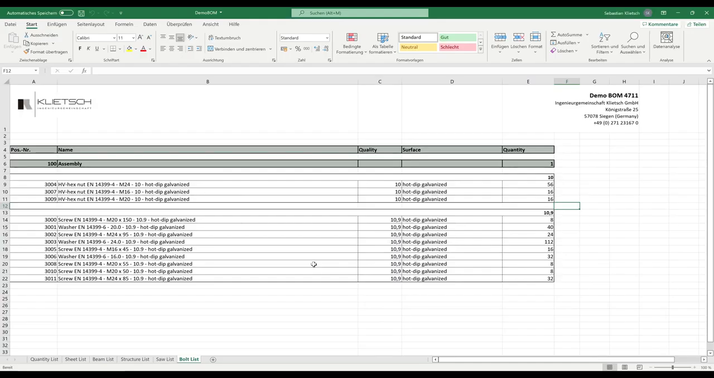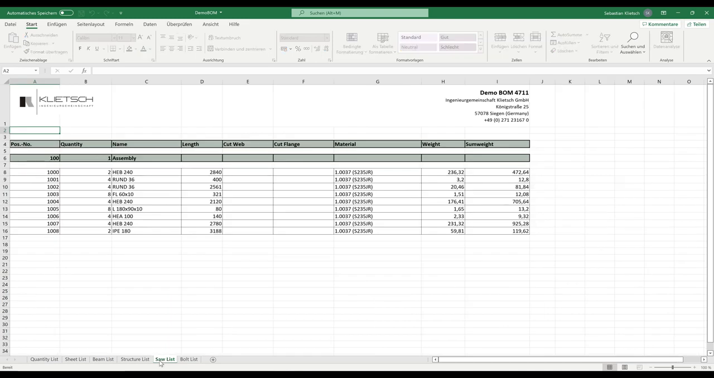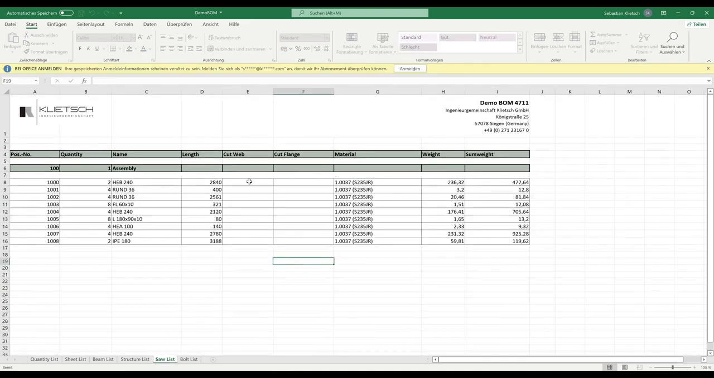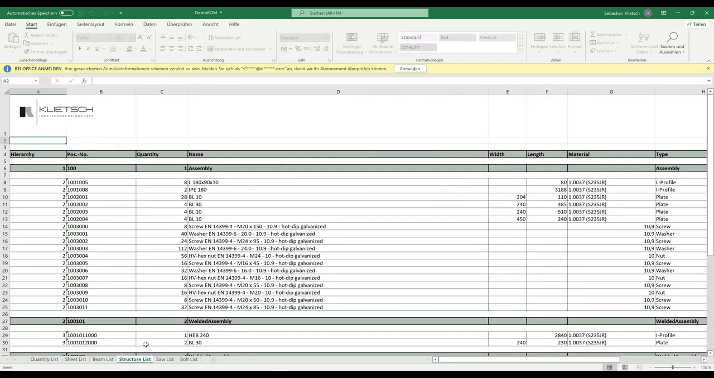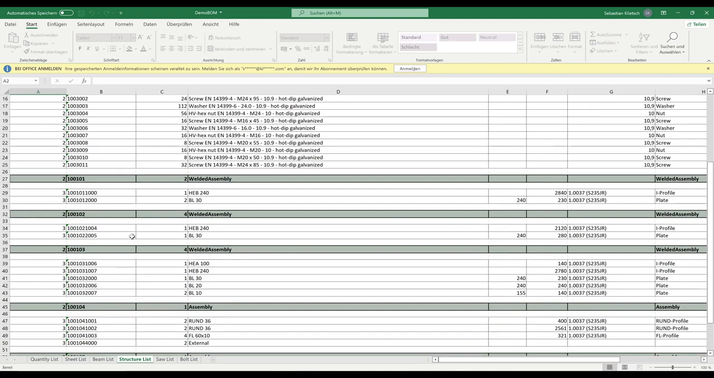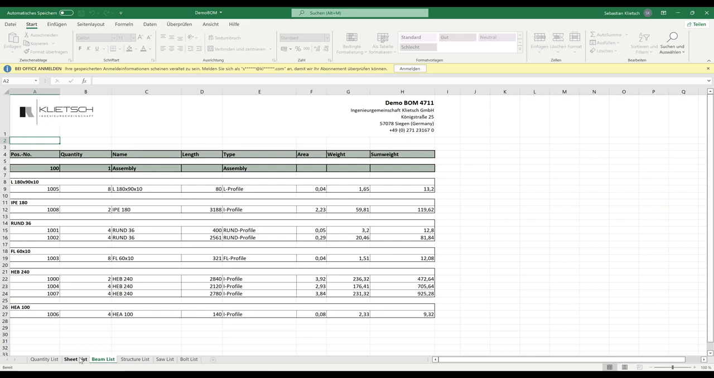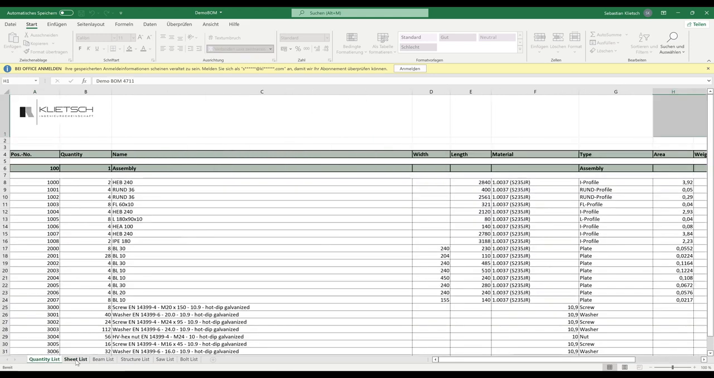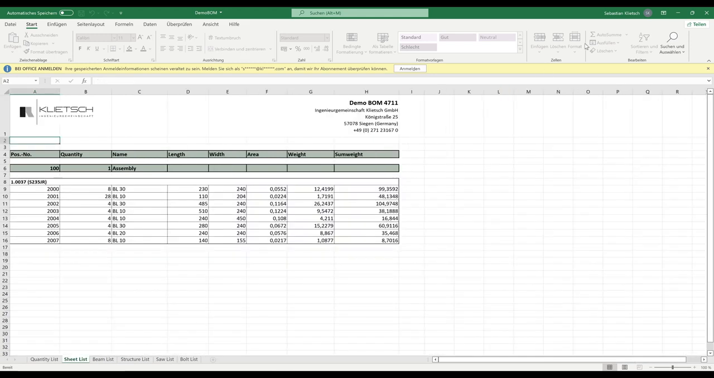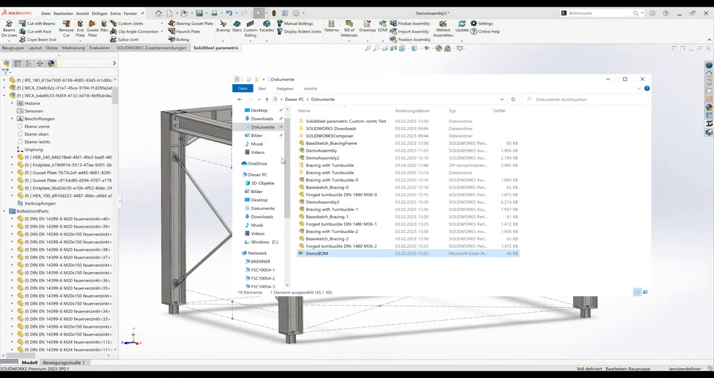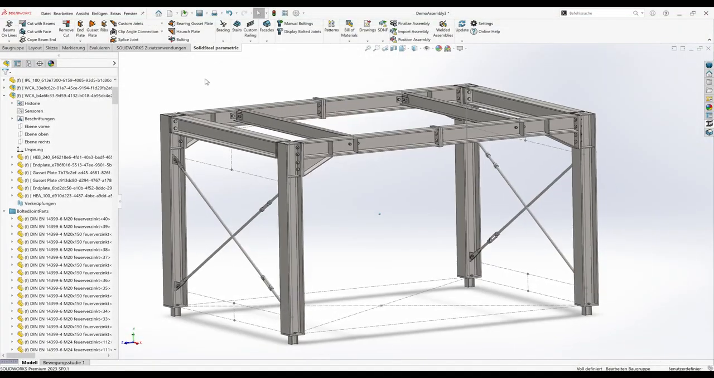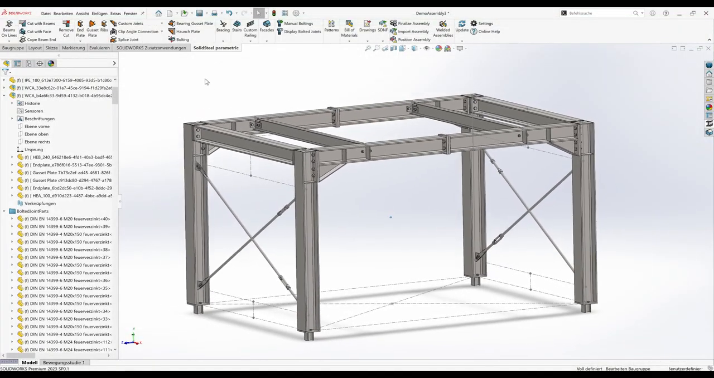Let's take a look. We see the bolt list, the saw list, where no angles are entered here because all cuts are right-angled, the structure list, the beam list, the sheet list, the quantity list. It's a very well-structured list of all the parts that are included in our design, or in other words, all the information that is needed to manufacture them.